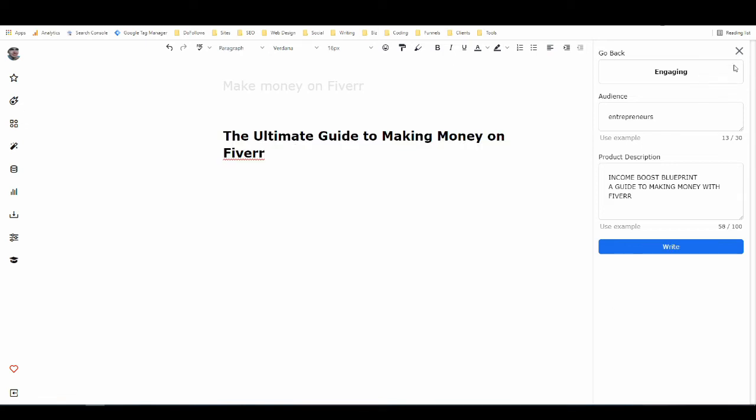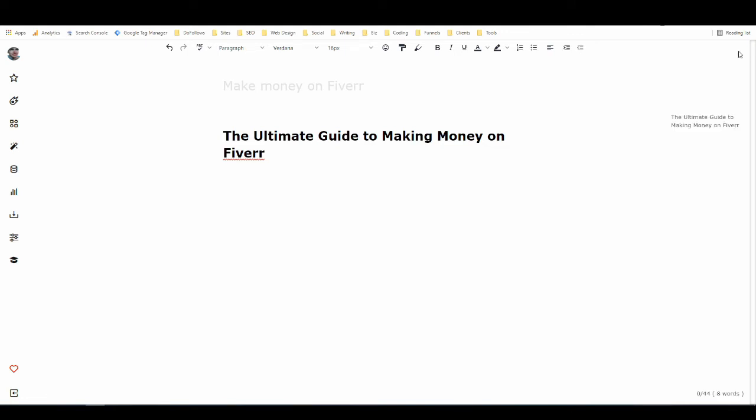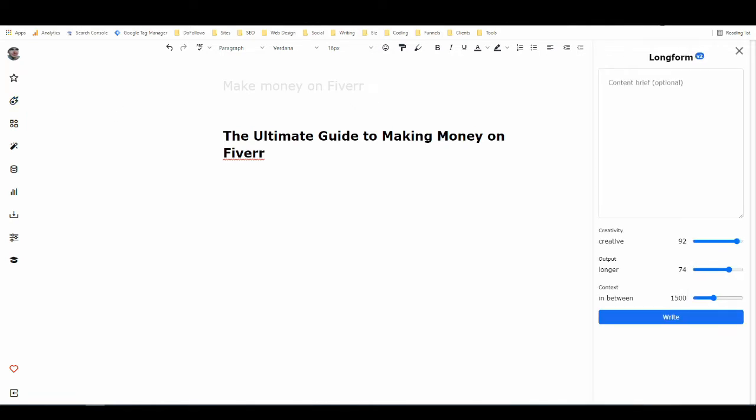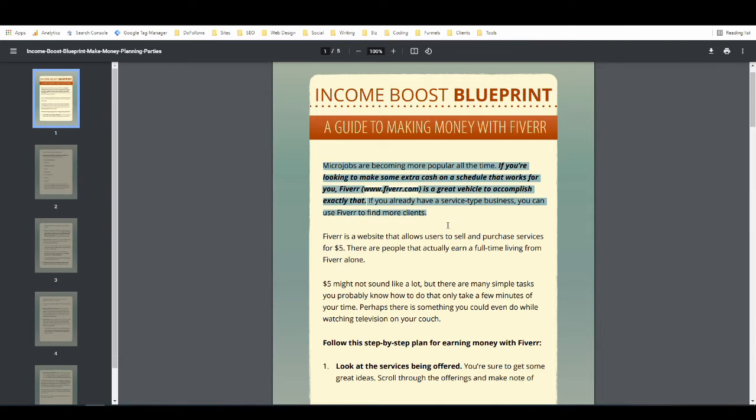All right, so now I'm gonna close this tool and I'm going to pull up the long form tool. I'm gonna come back here and I'm gonna copy the first paragraph of this article.